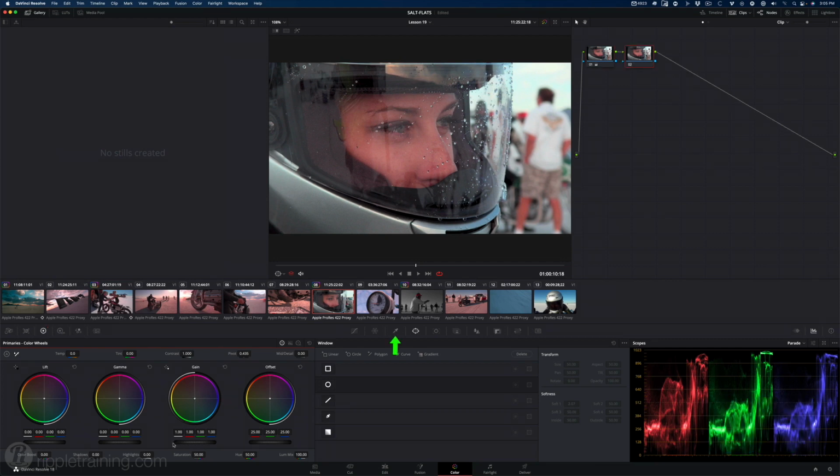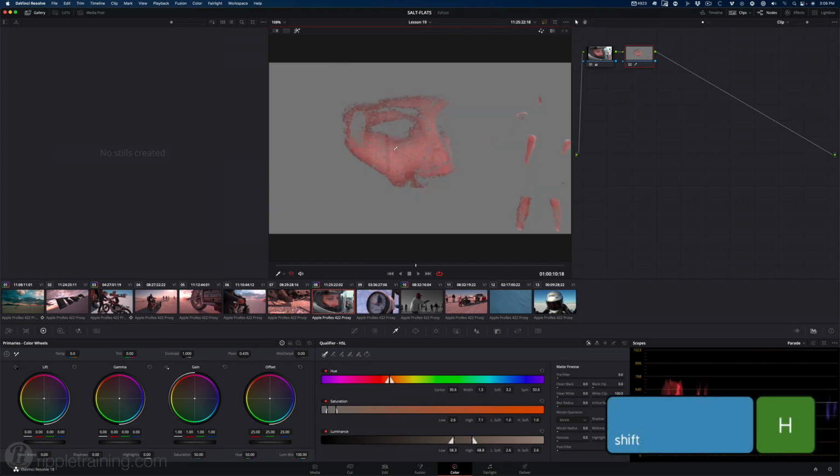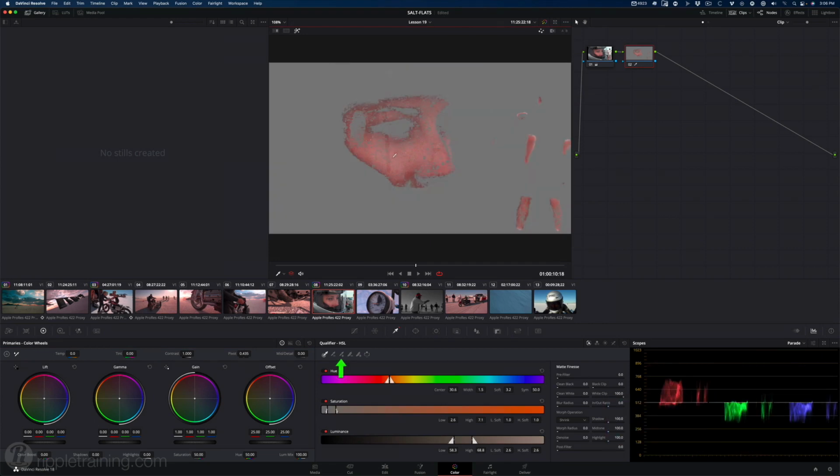Now go to the qualifier palette. Make sure the picker on the left is selected. You may still have the additive picker chosen from the previous exercise. Move the eyedropper over her face and click to create an HSL sample. Immediately, the color control bars go into action. Press Shift-H to enable the highlight mode. Use the additive eyedropper to widen the selection until you see most, if not all, of her face.